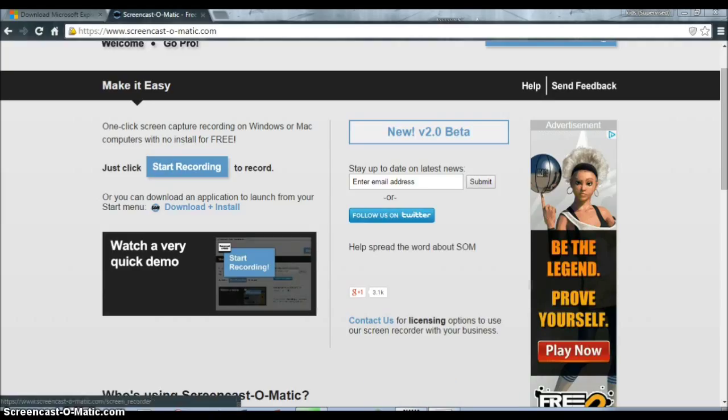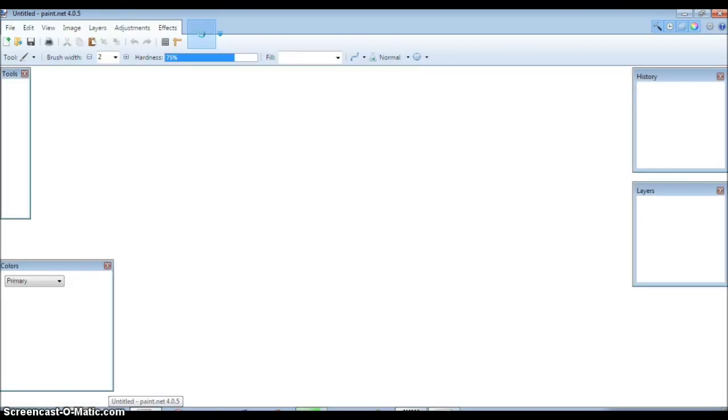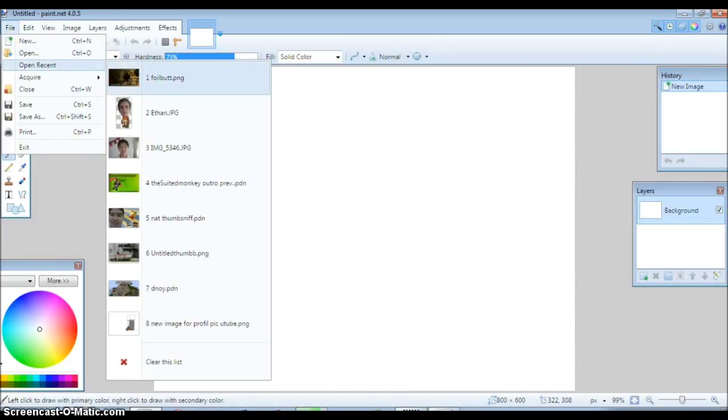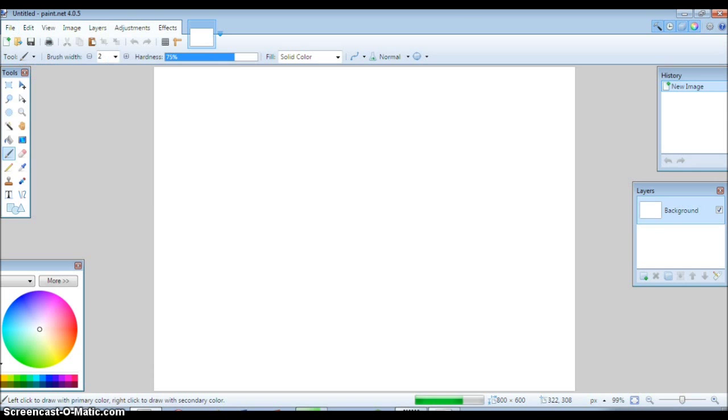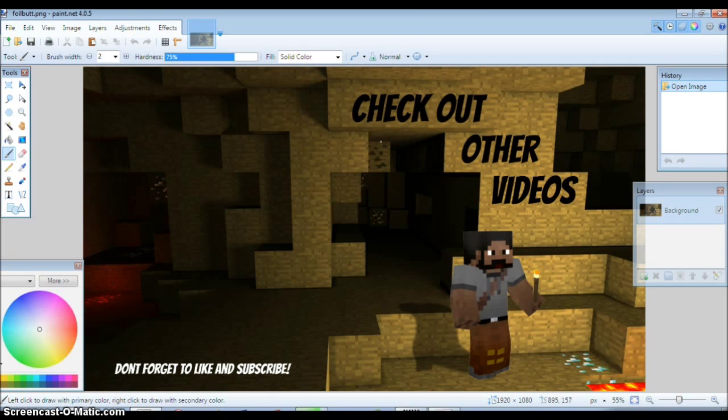So you click start recording, but do this first. You open up paint.net or whatever painting software you use. Microsoft Paint, anything, it doesn't actually matter, but I use paint.net, so I'm going to open this up. You create a sort of background for your outro, like anything you want, something like this, with text.